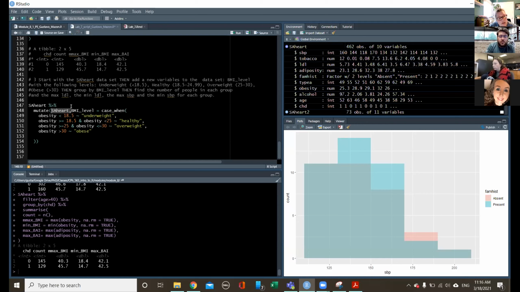The reason for that is what the pipe operator does is it allows you to chain together different functions. So you start with the data set. So it knows that when you call the pipe operator and then you call the mutate function, the data set you're going to use is SA heart. So that's why you don't want to put SA heart in the mutate here. Does that make sense? And that's because of the pipe operator. So what you've got there, that should run now.